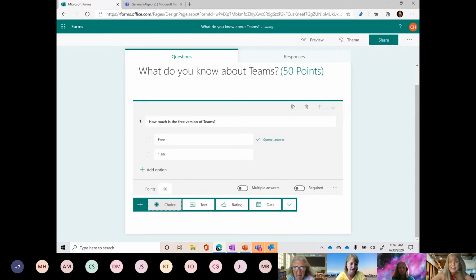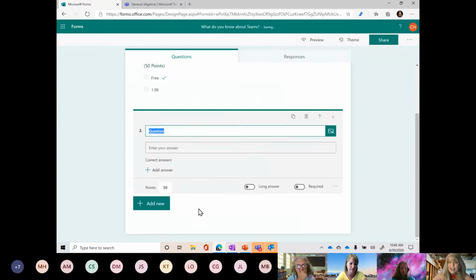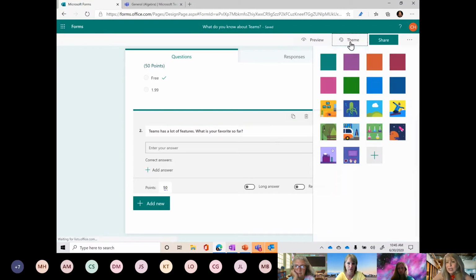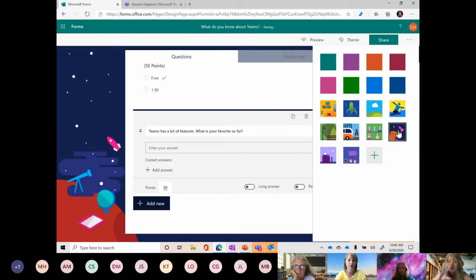And if I wanted to add another question, it could be text, like Teams has a lot of features. What is your favorite so far? And then this would be something you would grade. So this is now already ready to go. I'm going to click theme and make a beautiful background on the edges.